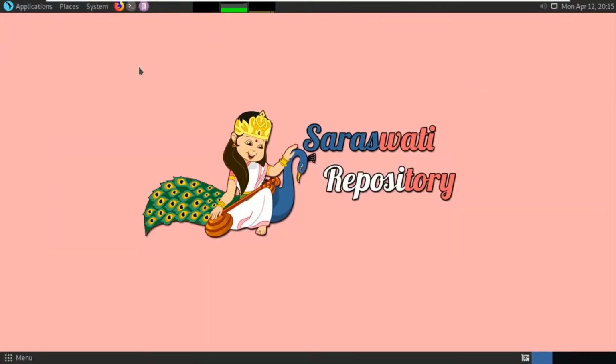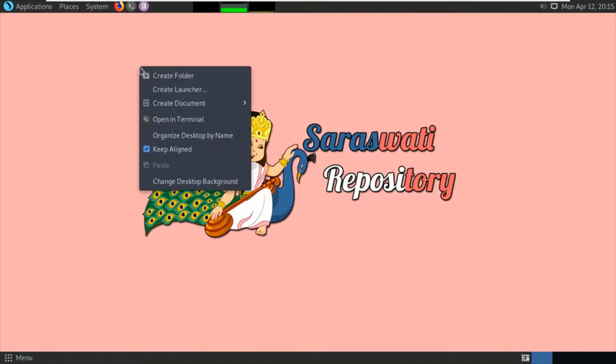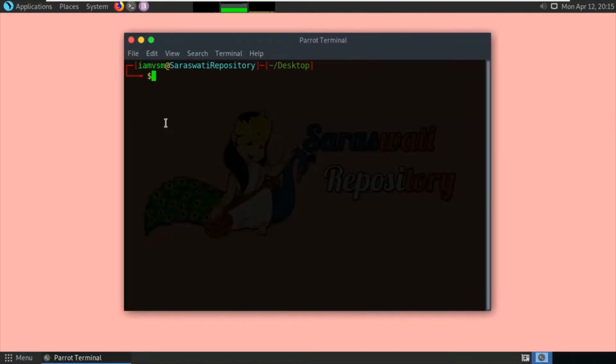So this is my Parrot Linux that I have installed in my virtual machine. Make sure your system is connected with the internet. To use the Wafw00f tool, open up the terminal and make sure you have Git and Python installed. Here Git is already installed in my system, as well as Python 3, as you can see here.